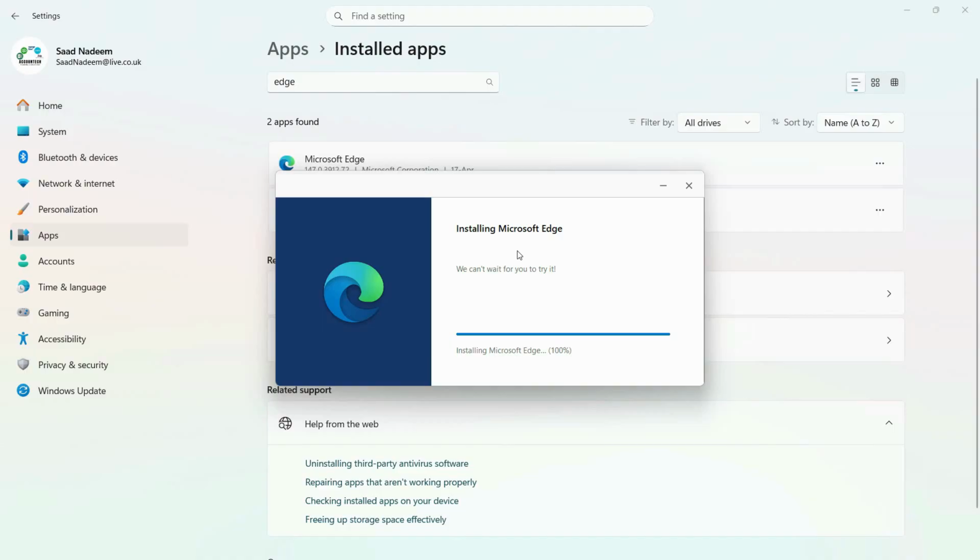After that, you might need to restart your computer once in order to make that effective and perfectly let it work. So that's pretty much it, guys.